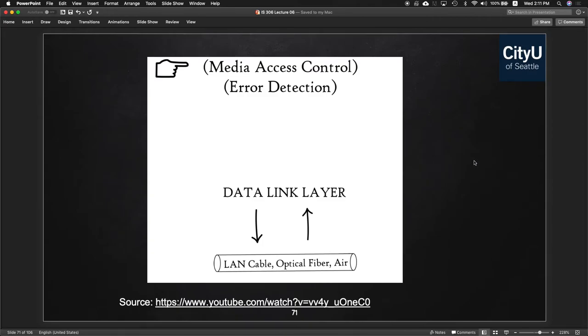Next, part of the data link layer is that it also provides media access control and error detection. So think of your LAN cable, optical fiber, air for wireless. That's your media access control. Again, media, it's not a video or audio, it's your physical devices.